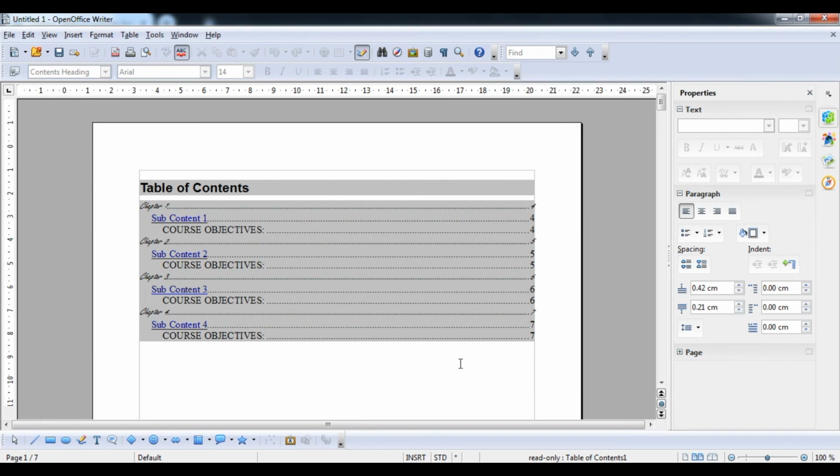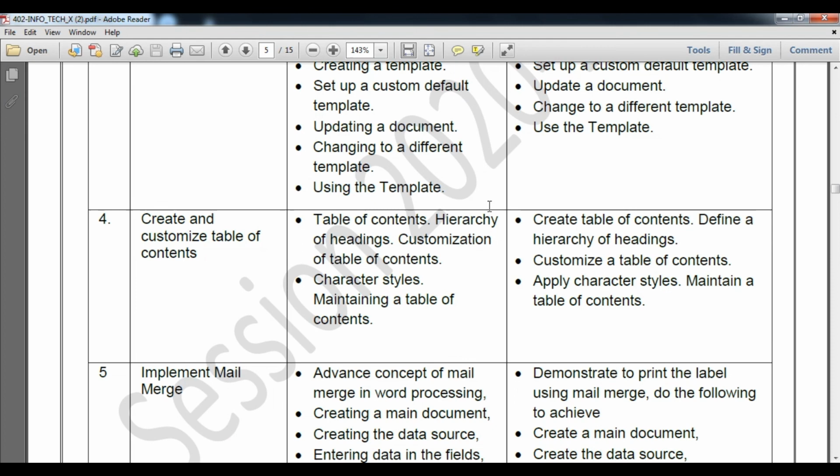So students, today we have learned the third part: how to create a table of contents and customize it, and its purpose, use, and how to use a character style.